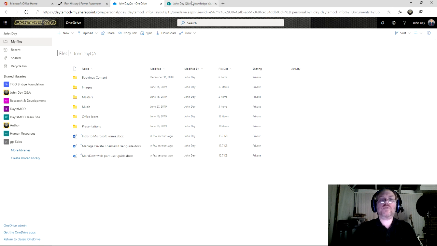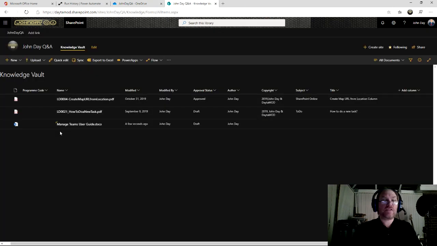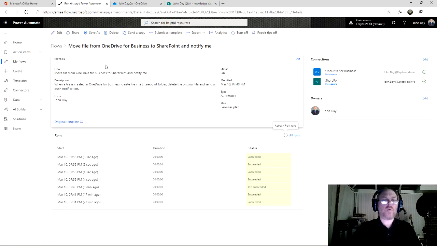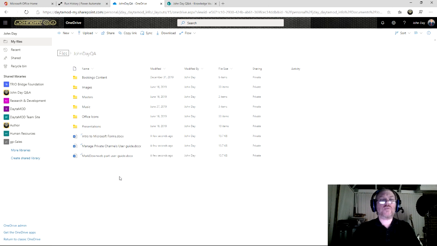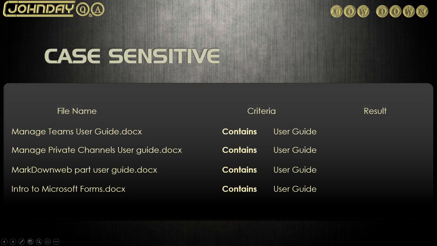Hang on, which one's moved then? Well, it's the same one that I had before. The Managed Teams user guide has moved. Why didn't those other 2 files move? So these are the 4 files that I was attempting in the flow. I was expecting the first 3 to work, but only the first one worked.